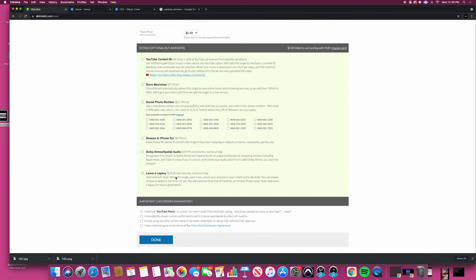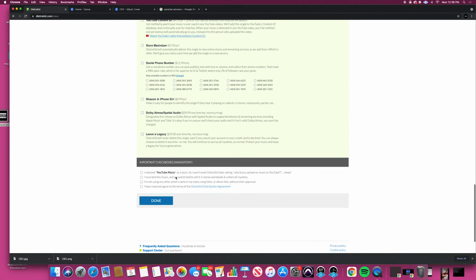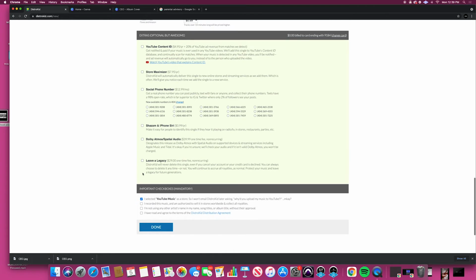So here we go. Then they want you to do these check boxes. I selected YouTube Music as a store. Cool. Which means that here's the difference. So right here, I said YouTube Content ID is the copyright strikes. But if you don't select that, they're already going to send your music to YouTube though. So it's going to be a music page, because, you know, people actually listen to music on YouTube. So it's just going to be a regular music page that's going to have your song on it. That's the difference between YouTube Music and YouTube Content ID.